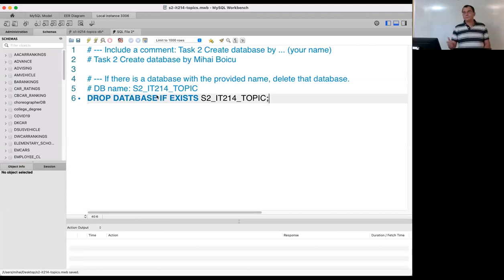The right syntax is DROP DATABASE to drop the database. IF EXISTS tells it to delete this database only if I have one, and not to give me an error if I don't have one. And then I provide the name of the database. Sure, if I execute now, I will save these files first.